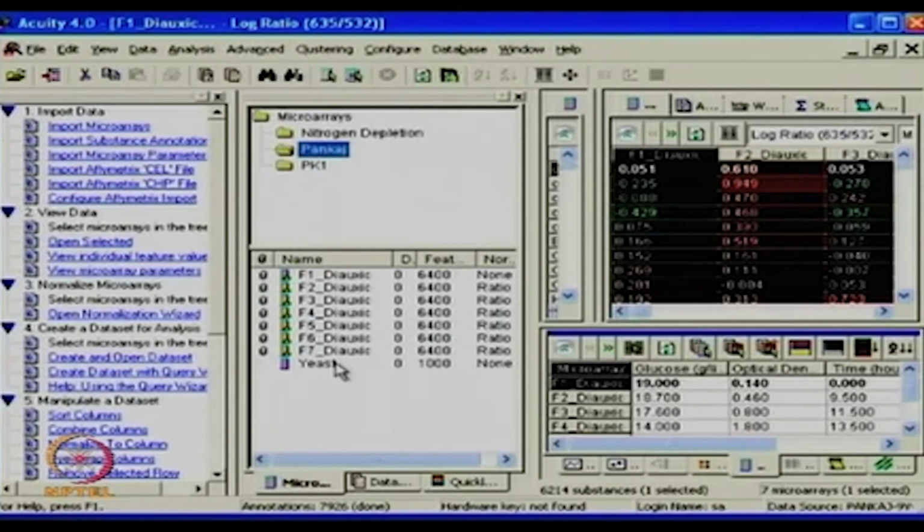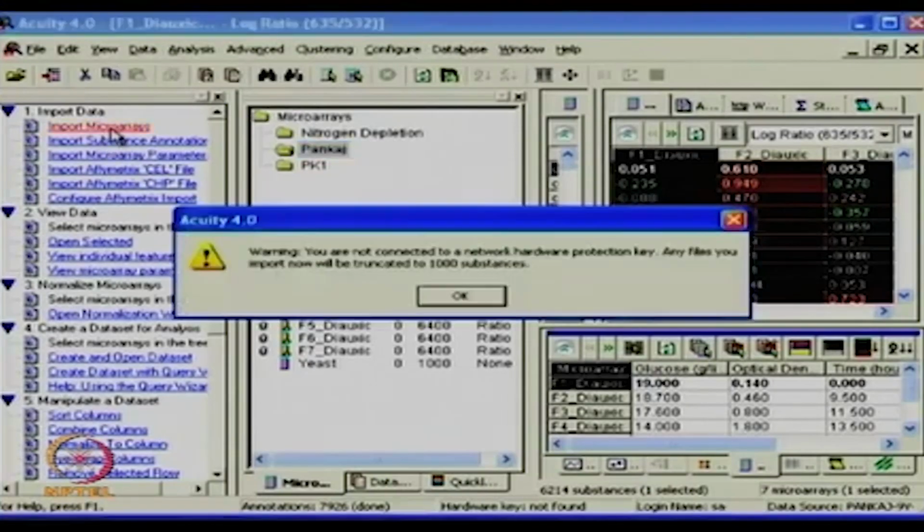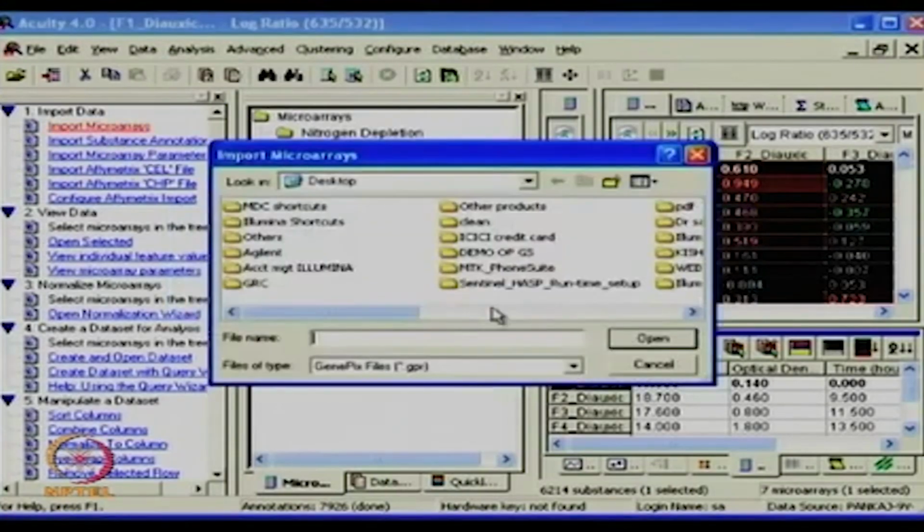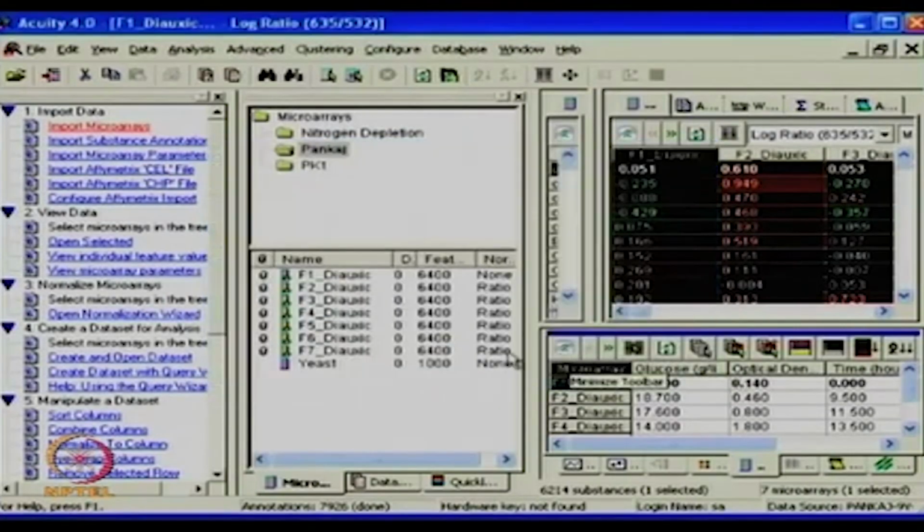Right. So you can have all the GPR files stored, or import them one by one from GenePix Pro, in the form of an import microarray data file. It just goes on looking for the GPR file, and this can now be imported and ready for your analysis. Once the data is in, it will be displayed in the form of the folder which you have kept for the analysis.